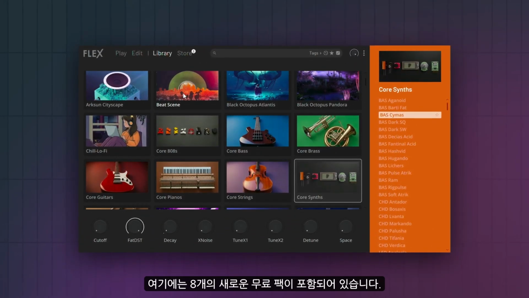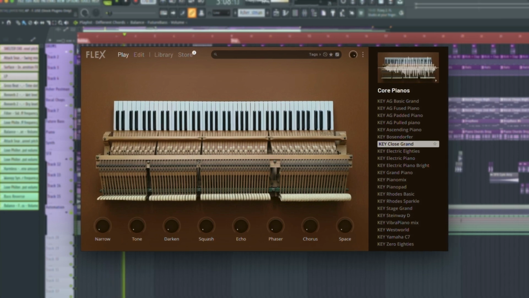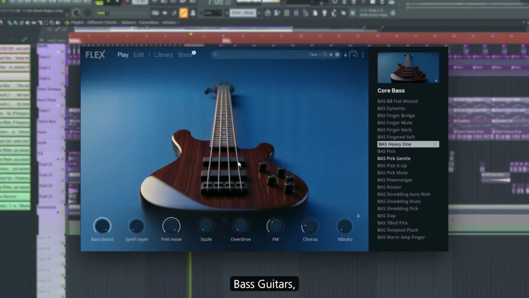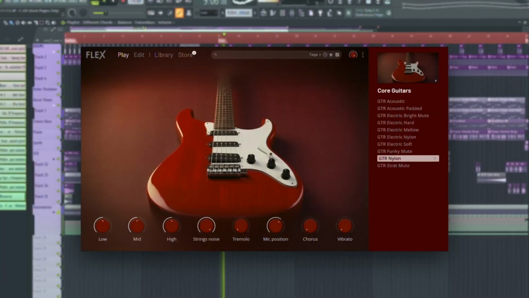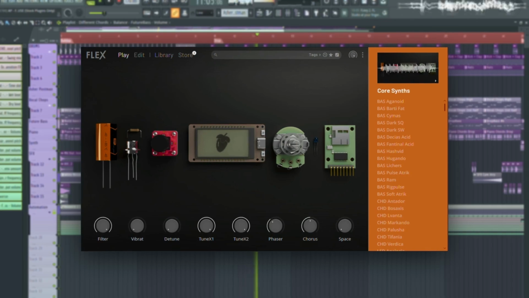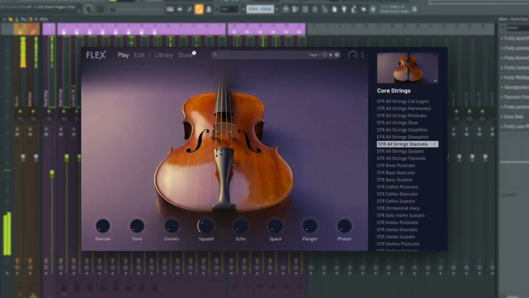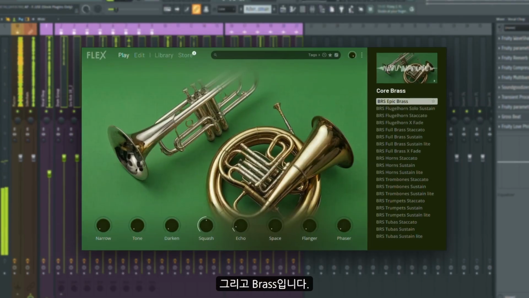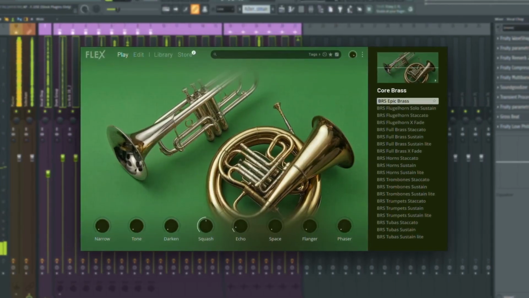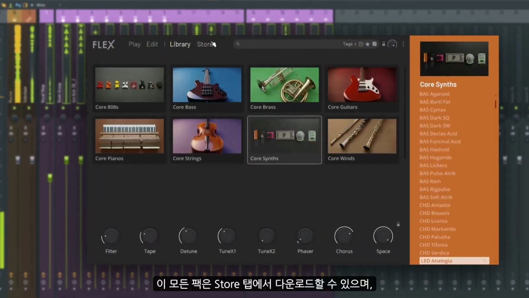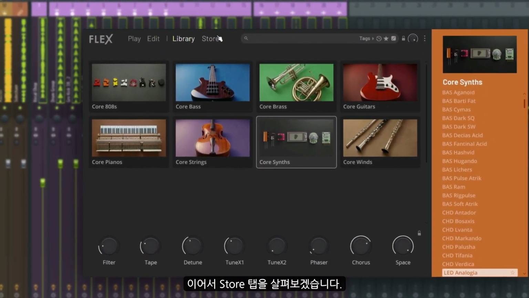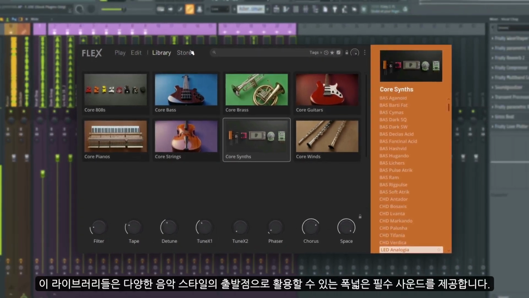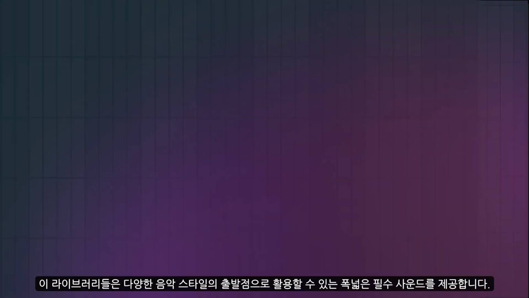It includes 8 new free packs: Core pianos, 808s, bass guitars, guitars, synths, strings, winds, and brass. And you can download all of these from the Store tab, which we'll look at next. Together, these libraries cover a wide range of essential sounds that can serve as a starting point for many different styles of music.